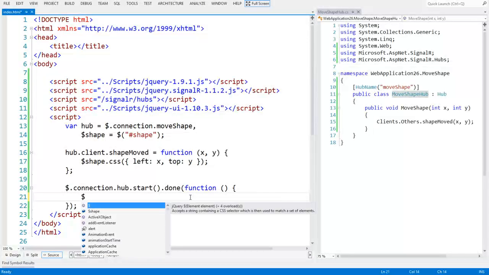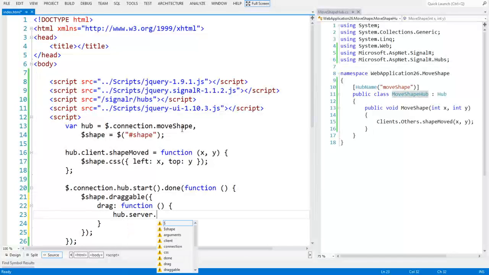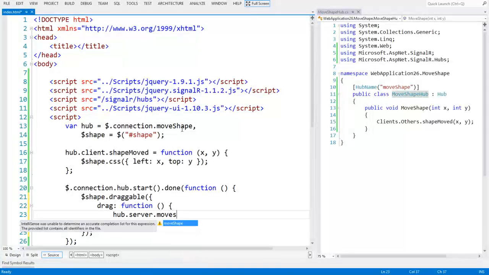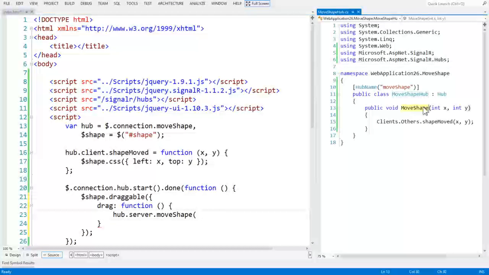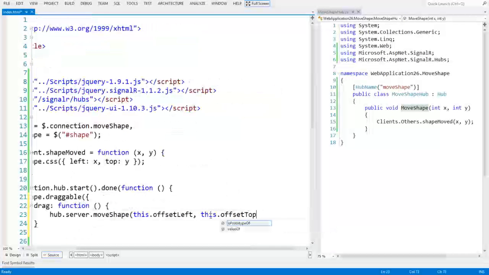I'm going to say $shape.draggable. That's why I brought jQuery UI in. And I'm going to pass in an object to that. I'm going to say when drag takes place, which is an event that the jQuery UI draggable plugin is going to add to this element for me, I want you to go ahead and call the server, and I want you to call the moveShape method that we declared over here. So I said all public methods are callable. Hub.server.moveShape, and it needs to take in x and y. So that's going to be this.offset left and this.offset top, or 0 if it is not yet defined.